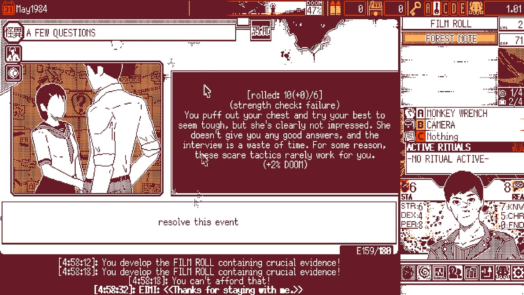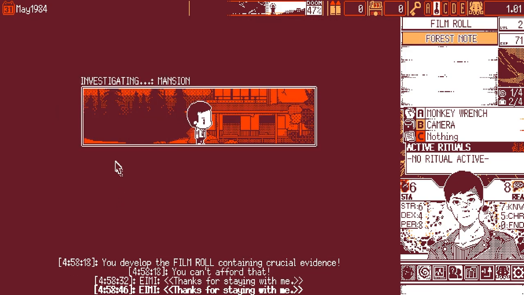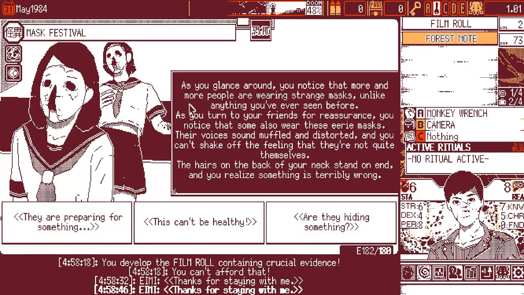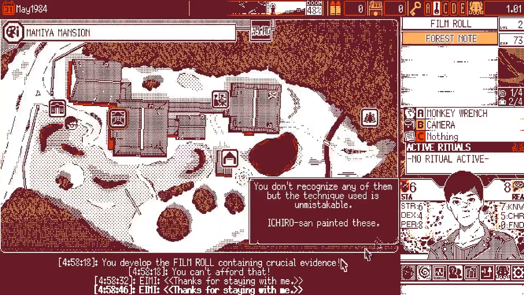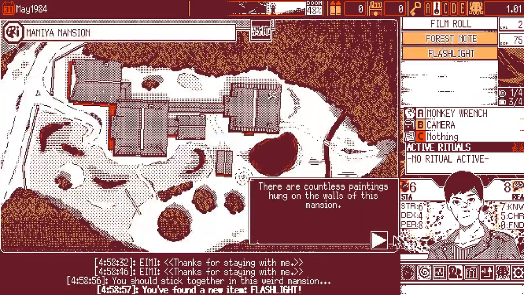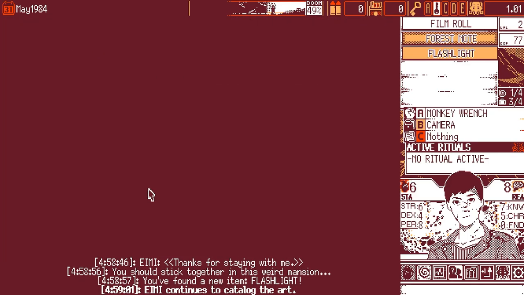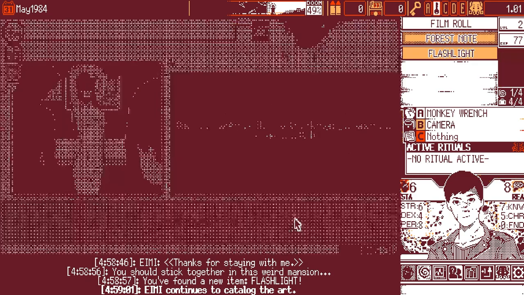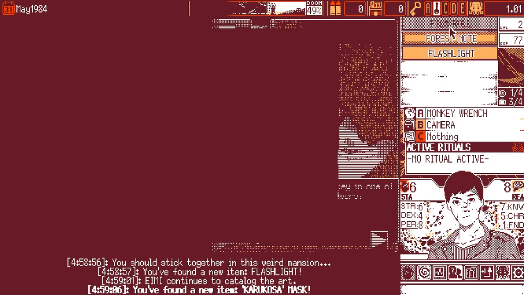You always have to do this, because being able to skip one combat and get -4 doom is just overwhelmingly good. The penalty is 2% doom, the reward is so incredible. There's no reason not to do this, we don't have any money, so it doesn't matter. Koji goes to the store, he gets free stuff. I think somebody called that stealing once, but, you know? It does say -2 funds. Maybe it was somebody else's -2 funds. The Kurikosa mask is a great contribution to the film roll fund.